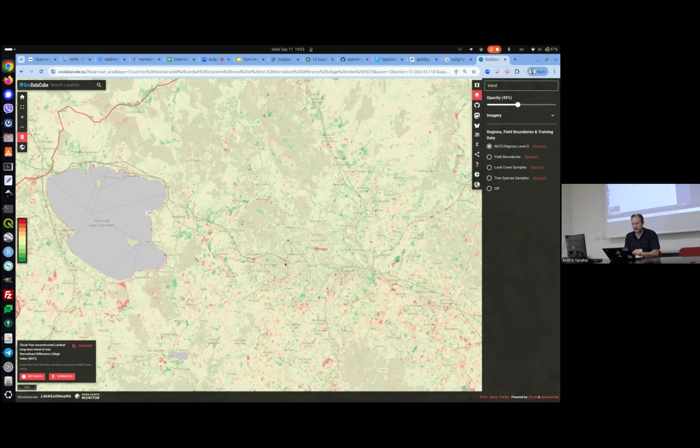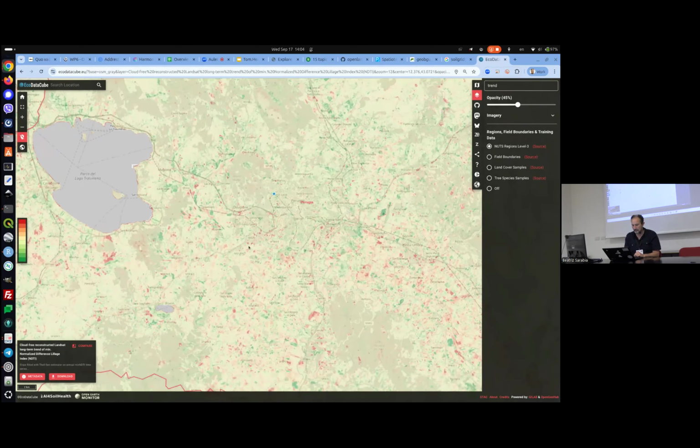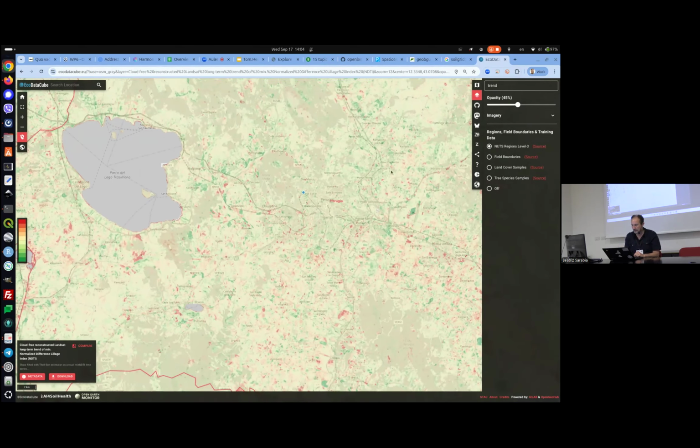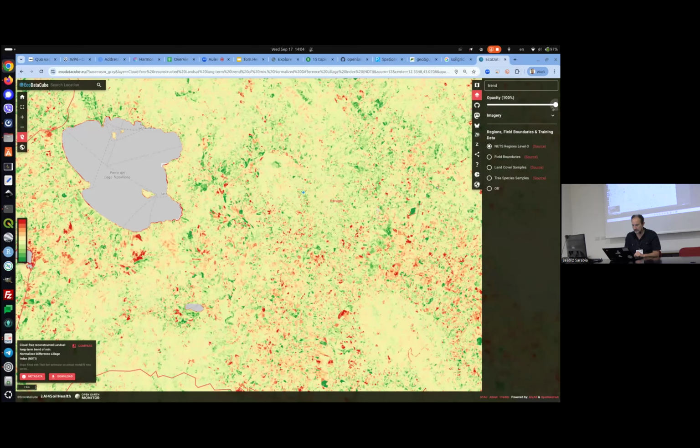And then what you see here is just a map of the trends. If it's red, it means there's an increase in tillage, and if it's green, the tillage actually decreased. Now I'll try to find some area. Let me just emphasize this because we don't see it. So I can go, for example, here.